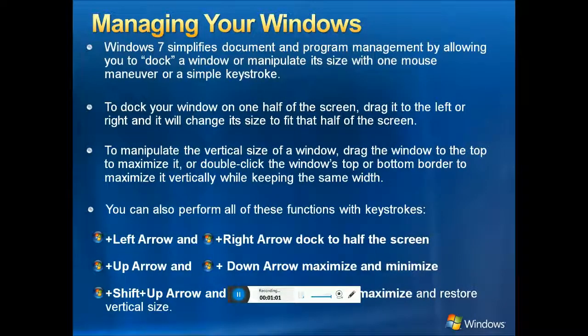Managing your windows. Windows 7 simplifies document and program management, allowing you to dock windows and manipulate their size with one mouse motion or keystrokes. Dock your window on one side of the screen: drag it to the left or right and it will be resized to fit half of the screen.